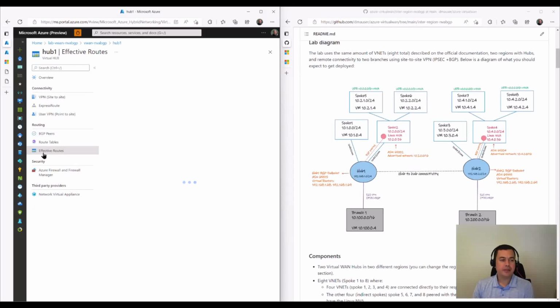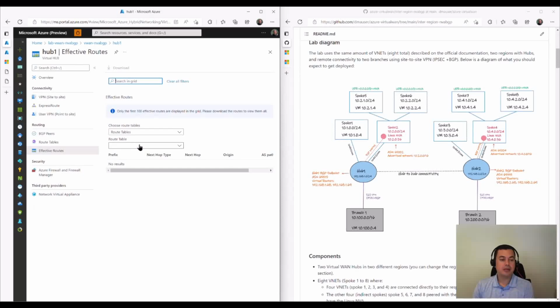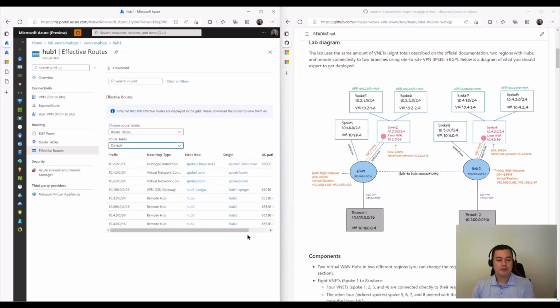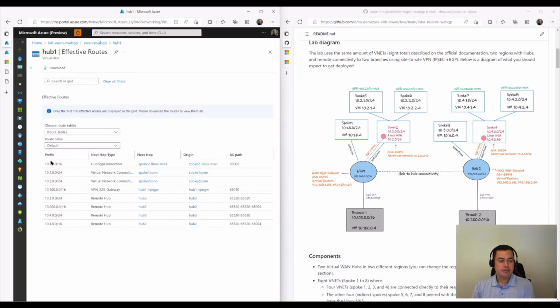When you go inside the effective routes, you're going to have the chance to review what we are learning from the hub one perspective, all the routes that are getting populated through the default route table. I'm going to collapse this section so we can see the route table better. As you can see, we are learning the 10.2.0.0/16 through a hub BGP connection, which uses this AS path, 65002, exactly as you see in the diagram. We do have direct connections from spoke 1 and spoke 2 with those prefixes. We do have connectivity using the VPN gateway towards our branch 1. And everything that we're learning from hub 2, as you see, comes with next hop type remote hub.